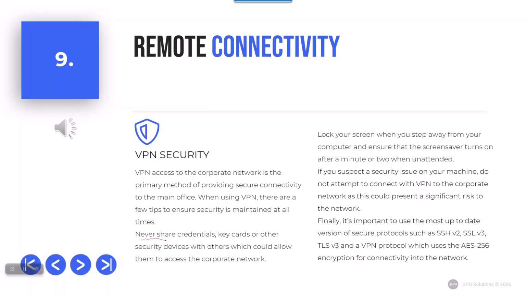Number one, never share credentials, key cards, or other security devices with others, which could allow them to access the corporate network. Then, if you're stepping away from your screen for any time, make sure that your screensaver is enabled and that it turns on automatically after a minute or two when unattended.